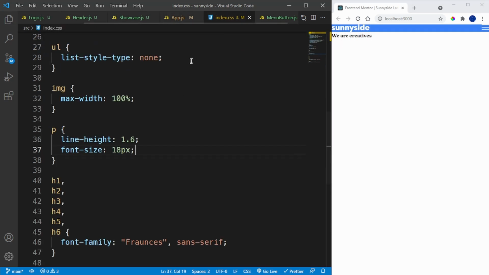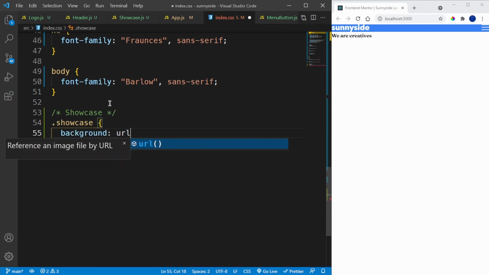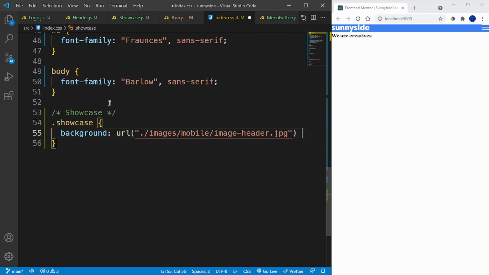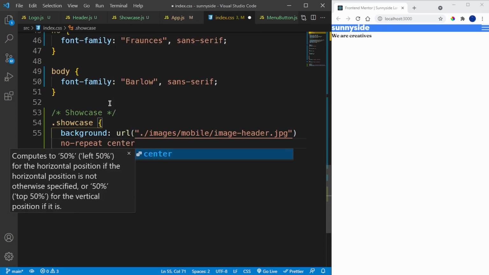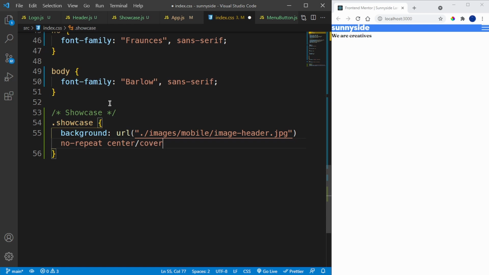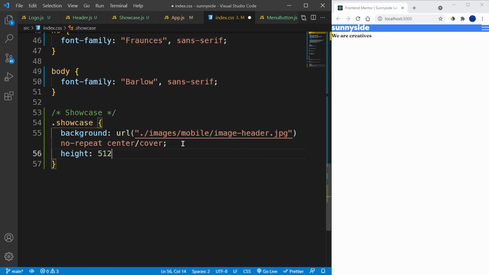Now let's go into index CSS, and right below this, let me place a comment that says showcase, like so. And then we're going to target the showcase, and I'm going to set this to background of url /images/mobile/image-header, and then set the background repeat to no-repeat, set the background position to center, and the background size to cover. And then let me set this height to 512 pixels. Okay, that's a very specific height.